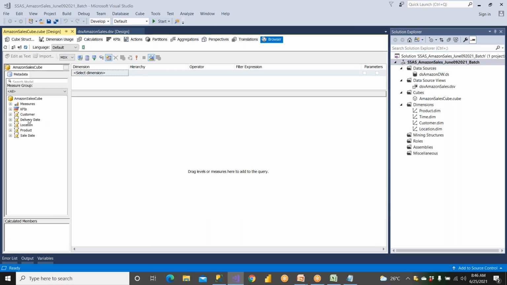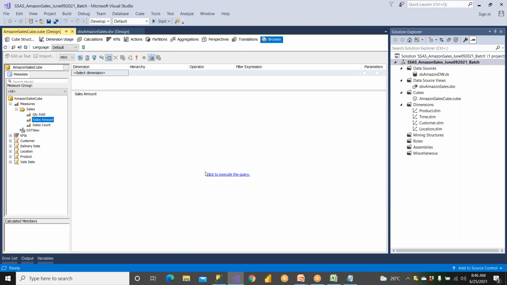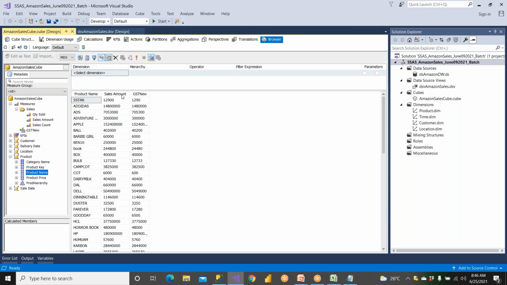Now you go, what is that I would like to see? Now sales amount I wanted to have it, as well as GST also you can have it. See now, I would like to see a product name where you are able to get the sales amount and the GST as well. GST is available here because it is created with the help of UI.